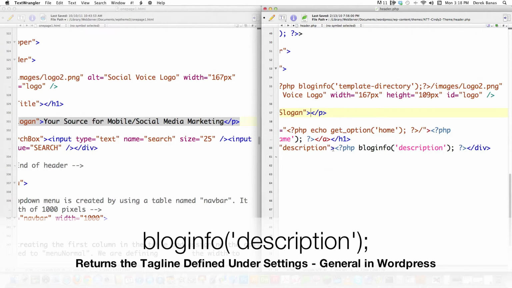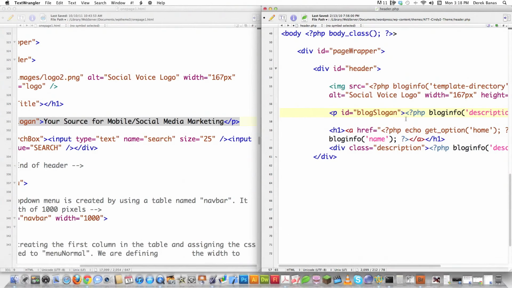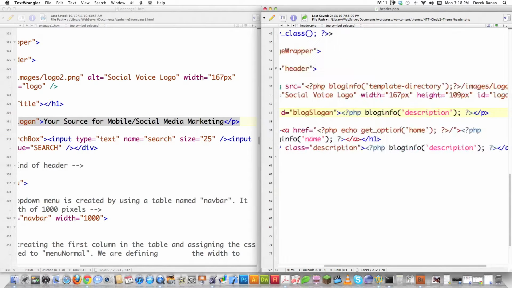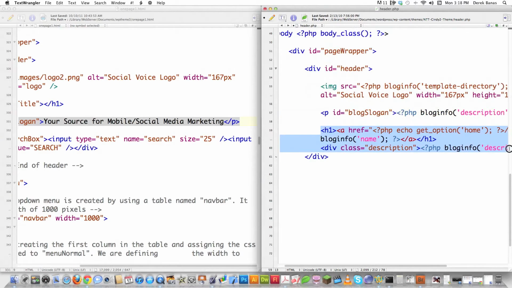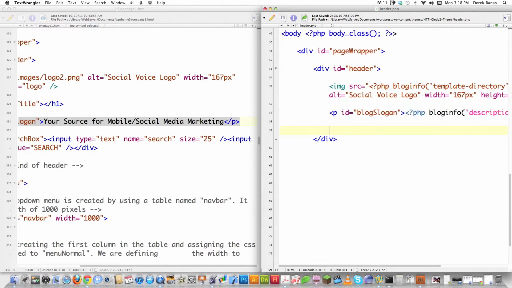However, I have to take this bit of code down here where it says description, and I need to copy it and then paste it inside the paragraph tag. Now what it's going to do is automatically grab whatever slogan the person defined inside of the WordPress theme that they wanted to use. And in actuality, I can delete all this information because I no longer need it. Leave the div there, but everything else goes.